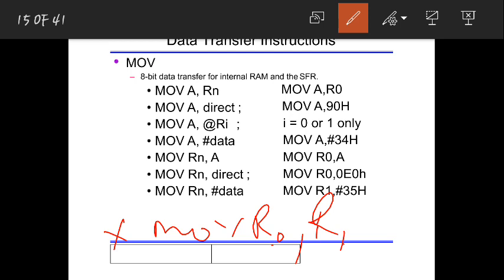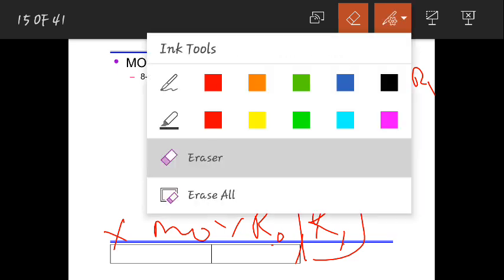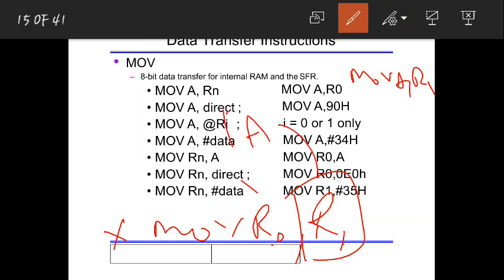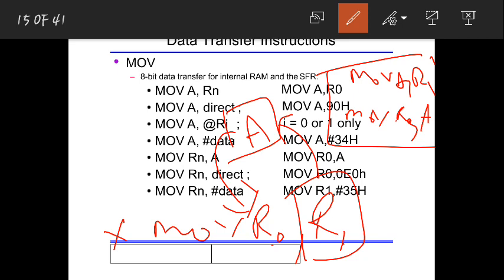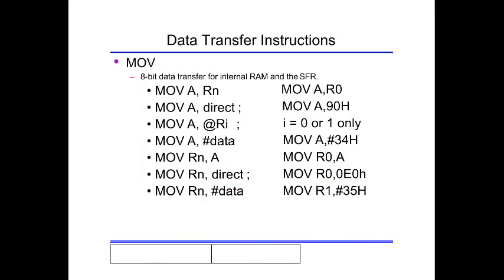But my agenda is, whatever the content which is present in R1, I should move into R0. That is my theme. So what I will do is, first I'll write move A comma R1. If I write this, whatever value was there inside R1 will move into A first. After that again I'll write move R0 comma A. That means from A I'll move into R0. So by writing these two steps I can move this value, but I can't directly write this. I can never transfer from one register to another register. So these are a few examples.